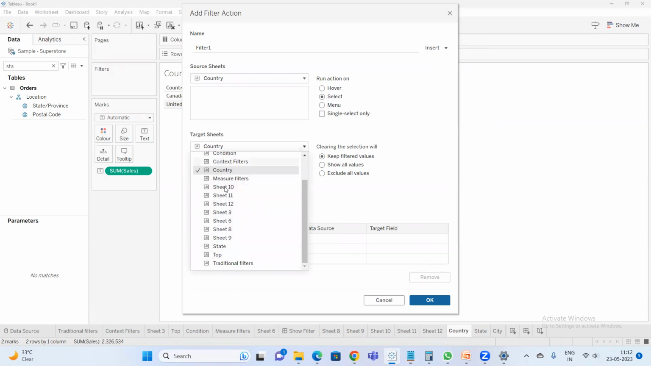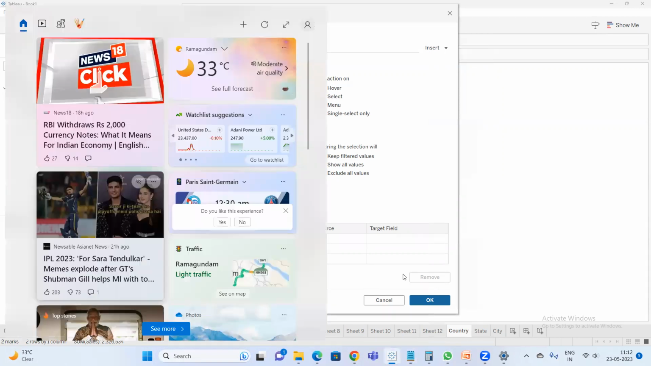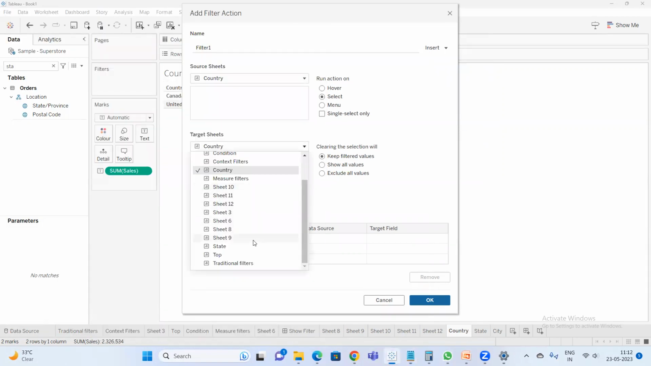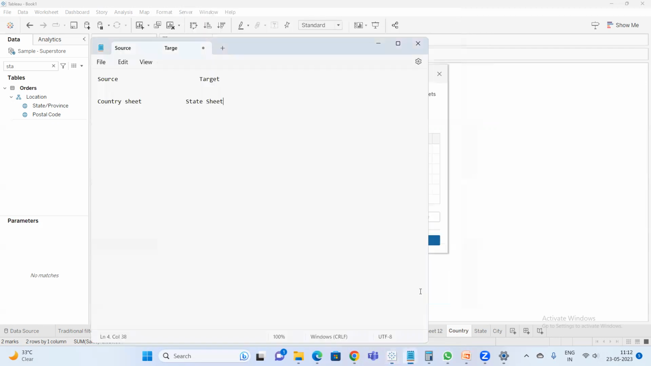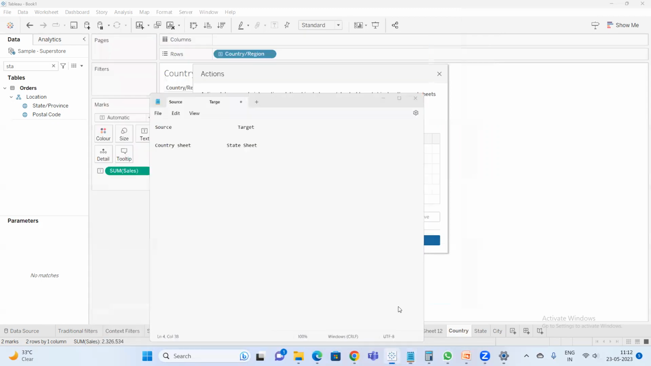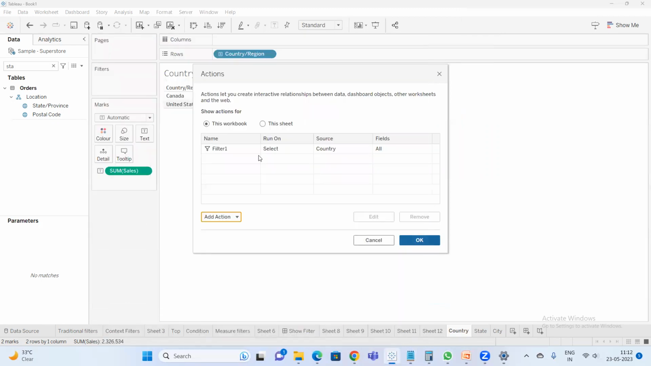In this, you will see all the sheets which are there in the dashboard. These are all the sheets in my current dashboard. So now I will select state, and I will say show all values. I'll tell you about all these options. First click on select and click on show all values, and say okay. So this action filter is created.